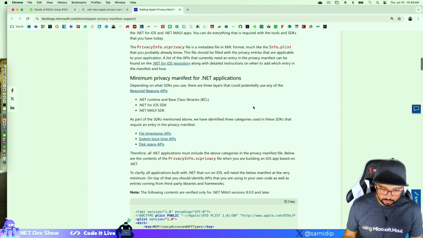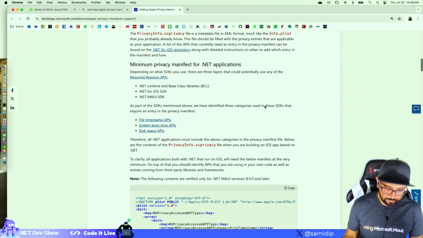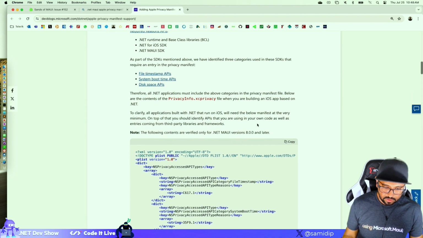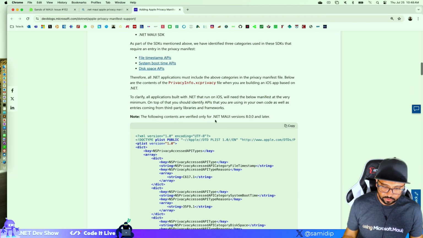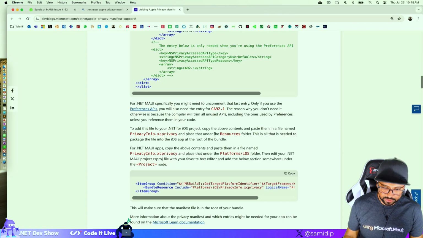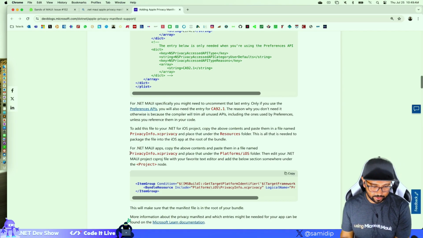Okay, but the good thing is the .NET team has already written up exactly what we need, which is these three things. The following contents are verified only for .NET MAUI versions 8 and up, which is what we are at. So if you're doing .NET for iOS, stick it in the resource folder. If you're doing a .NET MAUI app, paste them in a file named that. Okay, we can do that in the Platforms iOS folder.